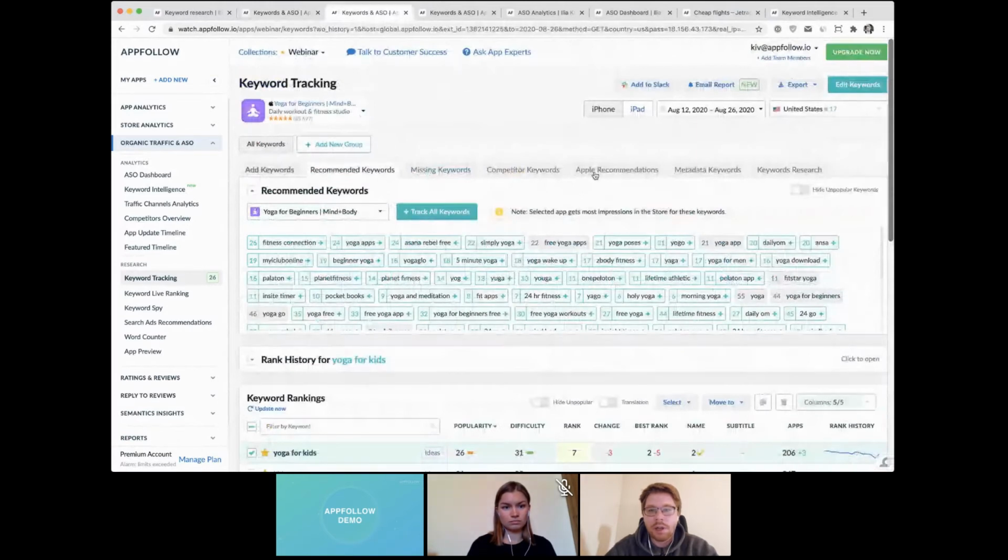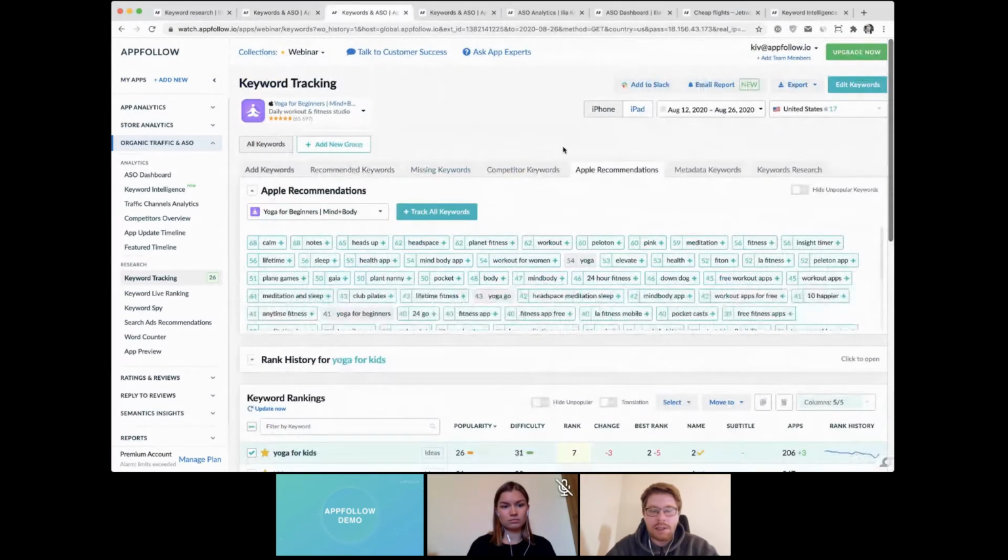We can check the Apple recommendations tab. This tab has two main objectives. First of all, we can collect relevant keywords that Apple itself recommends to us. And the second thing is to see if Apple is indexing our app correctly. For example, we are talking about yoga here, so all the keywords in Apple recommendations should be connected with meditation, fitness, yoga, and all this stuff. That means Apple is indexing our app correctly, and everything has gone well.